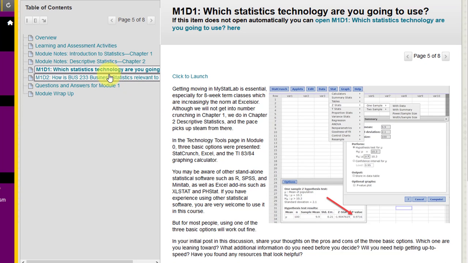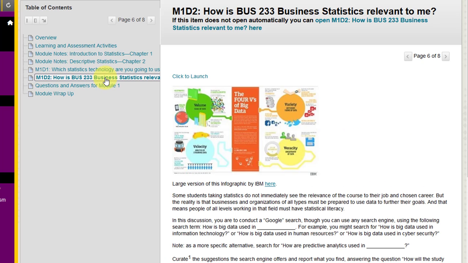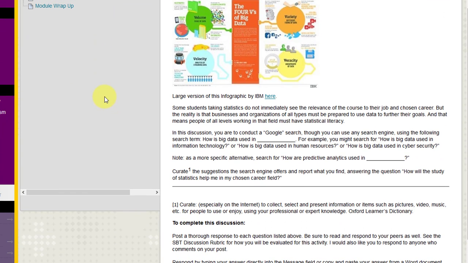The second discussion is, again, trying to make statistics relevant for adult learners. As you know, that is very, very important.